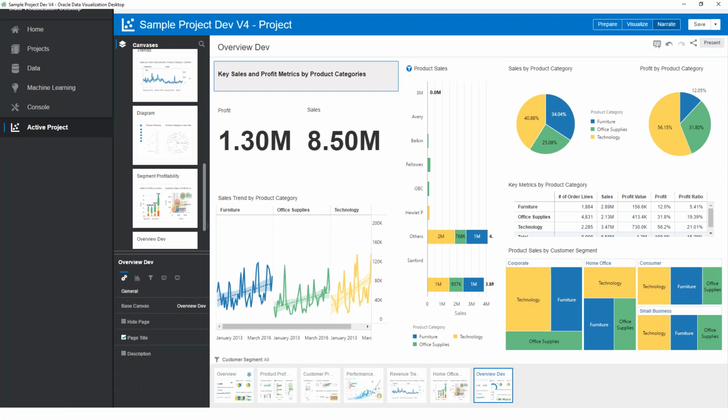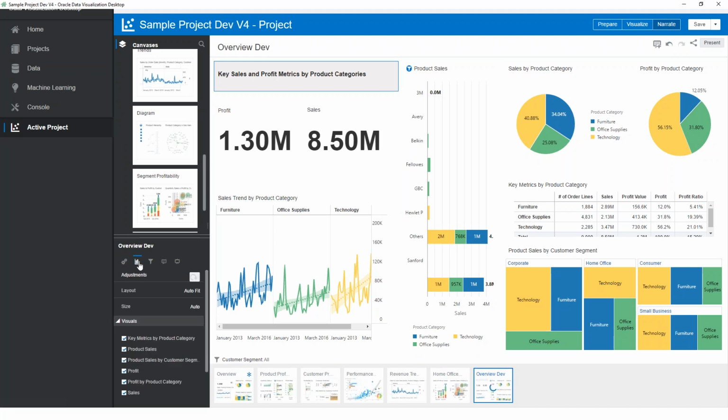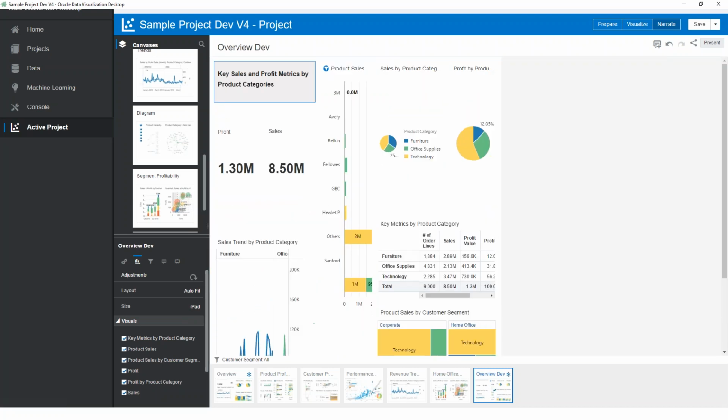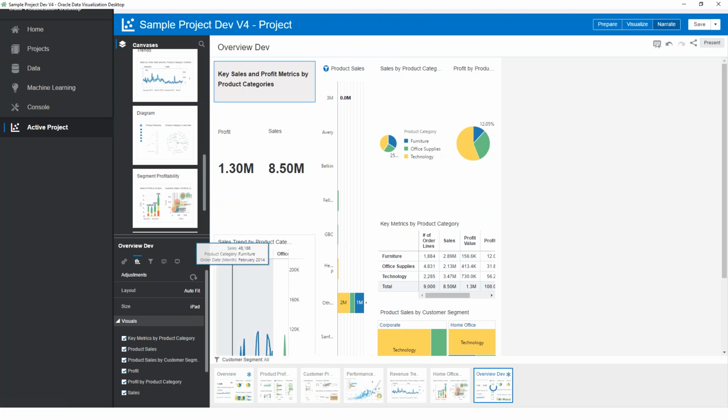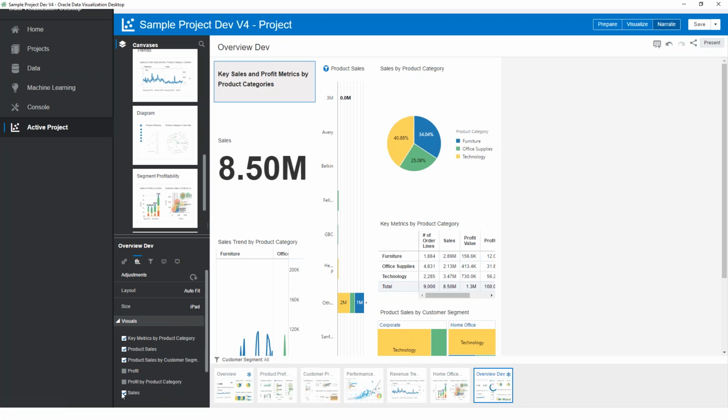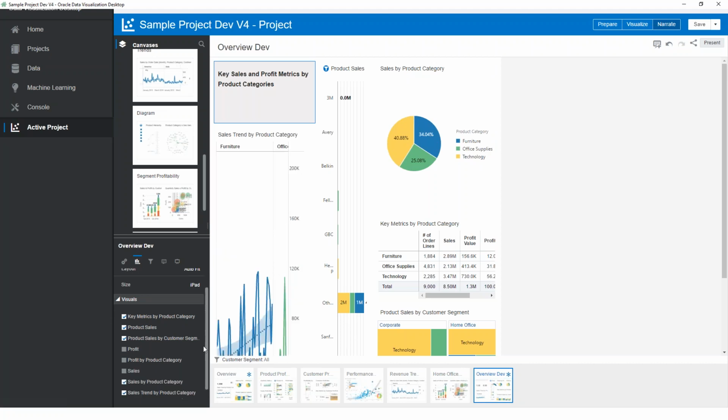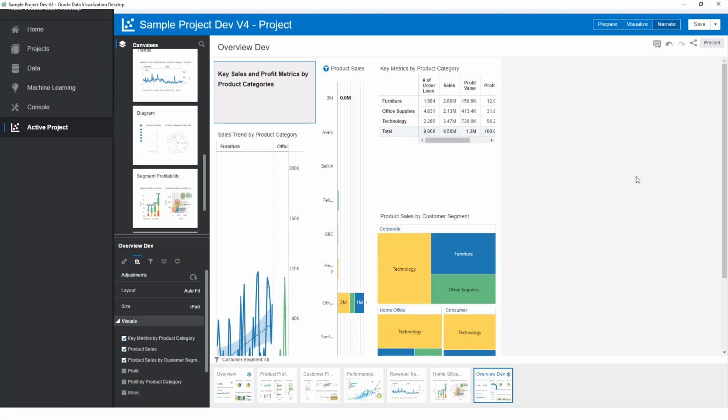Within this area, I also have the ability to change things such as the layout of this, the size. I can change this, for instance, to an iPad size. Perhaps I want to optimize this presentation to work on an iPad, and I can turn on and off various visualizations. You may have developed the canvas with specific visuals on here. We can turn those on and off and make it so that that page does not include all those visualizations. So I can turn those on and off.